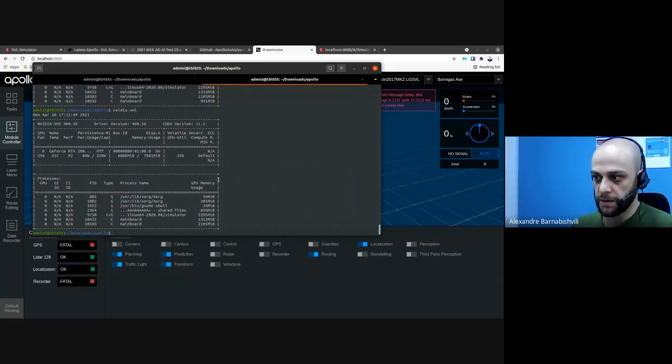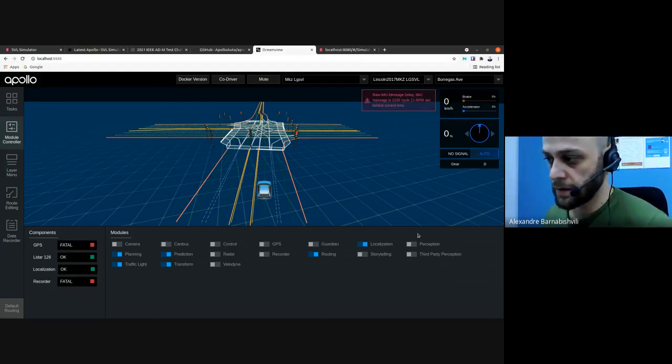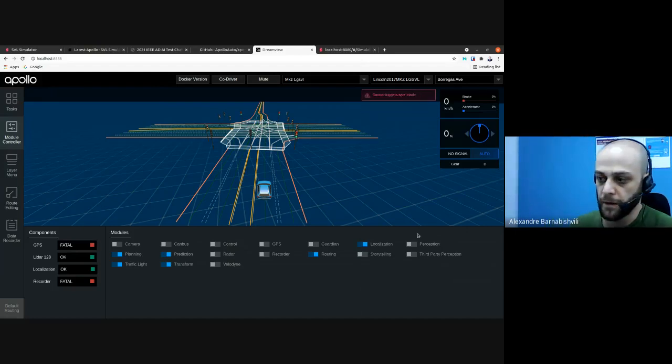Okay, we see that the perception module turned off by itself and memory usage just dropped. We can try it again and see what happens. Enabling perception, and it will turn off. Okay, so basically what is happening here is that the perception module uses too much video memory.